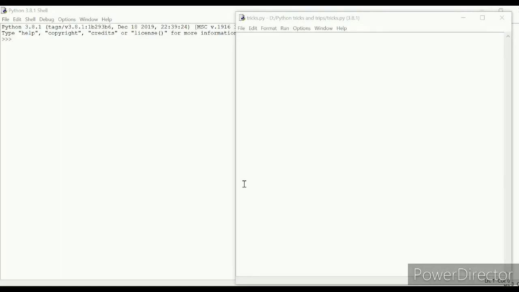Today we are going to see some Python tricks and tips that every programmer should know. Let's see the program. Tip number 1: how to measure the time elapsed to execute your code in Python.